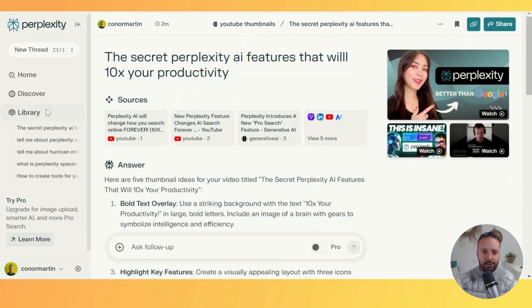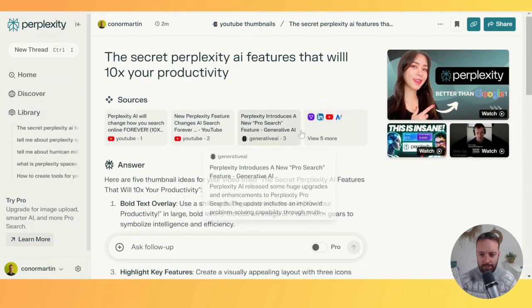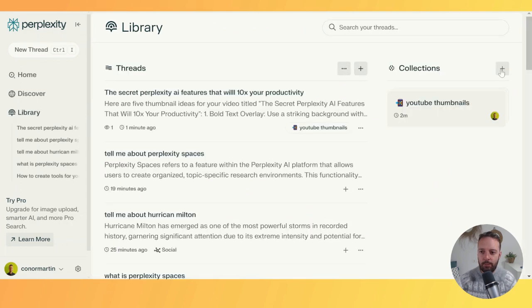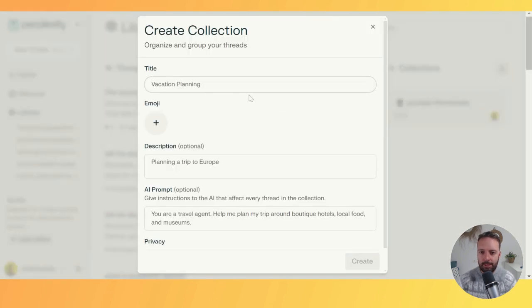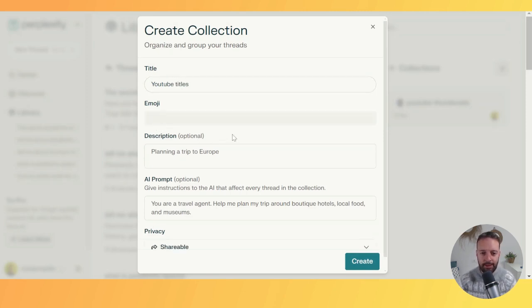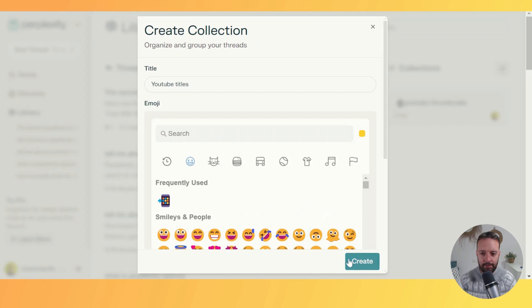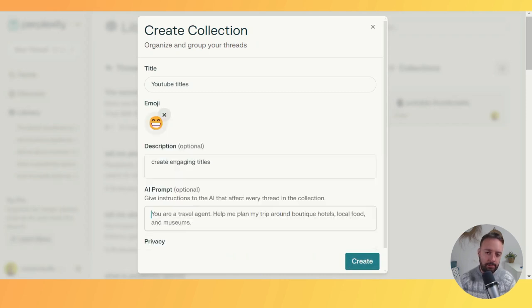But let's actually set up a new one of these for you to see more workflows. To start one, all you need to do is press this plus here. In this case, I'll do YouTube titles. You can have an emoji to save it, so I'll just pick that one there if you want. You can write your description there, and then the most important part is your AI prompt. This means you don't have to keep prompting every single time. That gets a bit boring if you have to write it out or even save it somewhere else. If you're using Perplexity AI a lot, then you can just use this straight away.